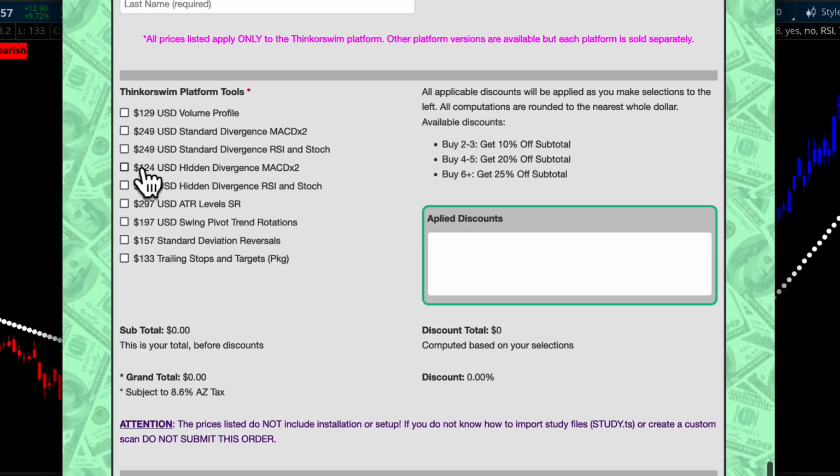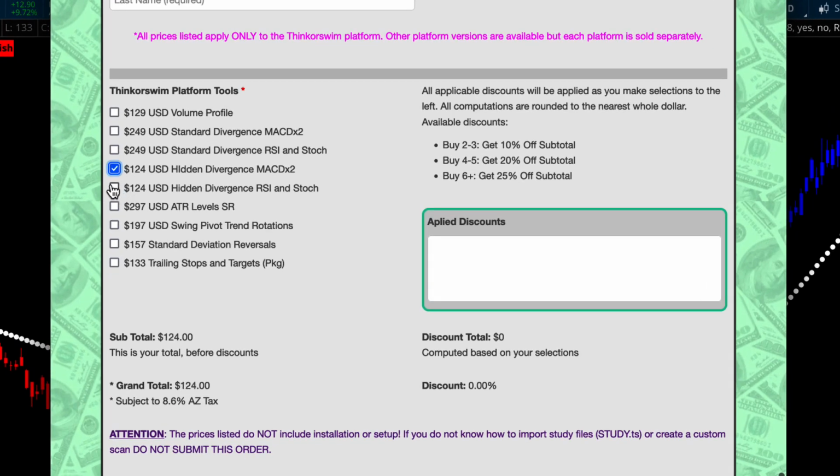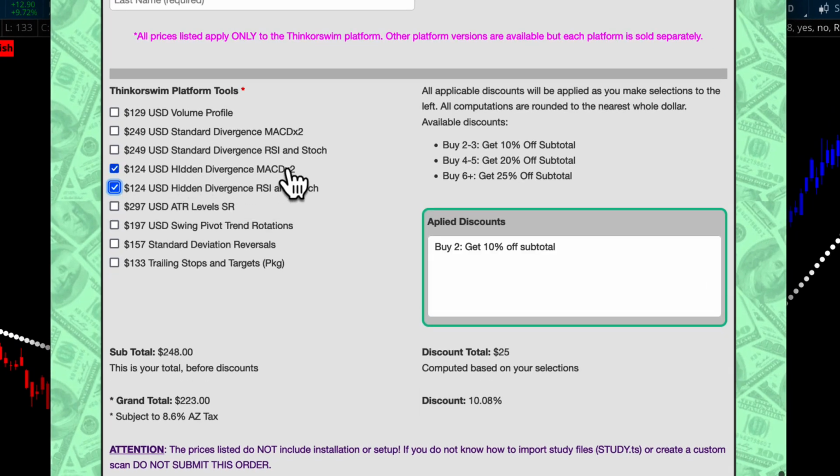For this particular video, we're dealing with these 2 indicators right here, Hidden Divergence MACD X2, and Hidden Divergence RSI and Stochastic. They're 2 separate indicators, and you may choose one or the other, or you may purchase both. And the discount is really applied based on how many different tools you purchase. If you buy between 2 and 3, you get 10% off. If you buy between 4 and 5, you get 20% off. If you buy 6 or more, you get 25% off, and that discount is applied to the subtotal, which you see here, and the grand total is calculated right there.